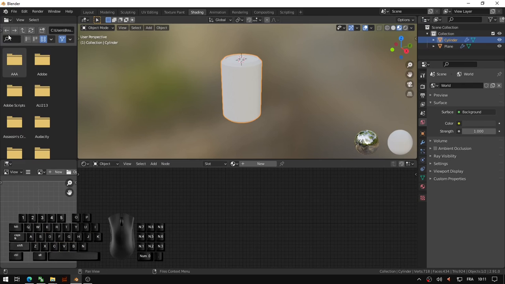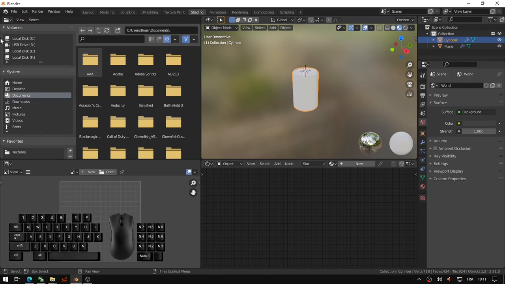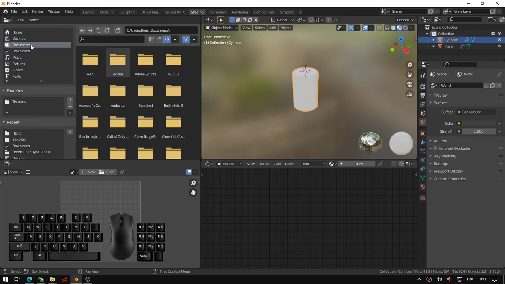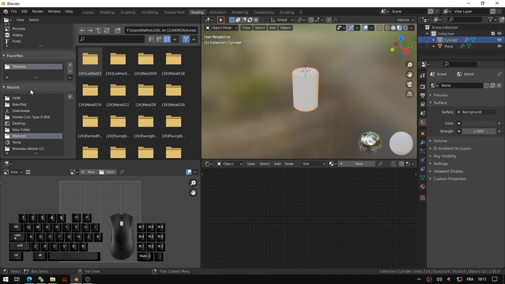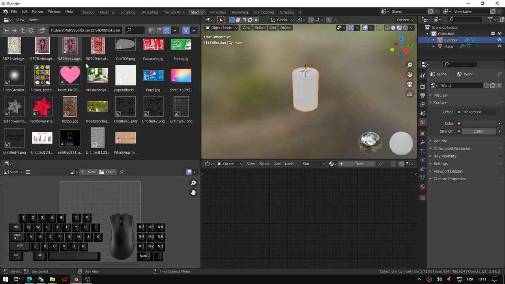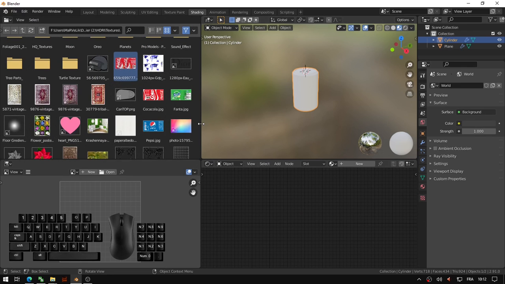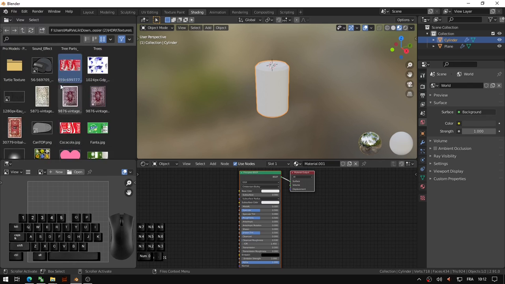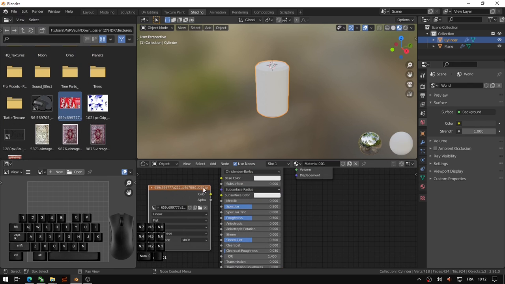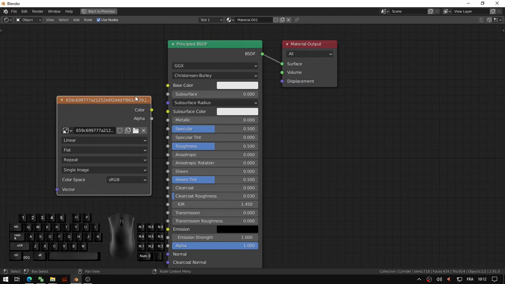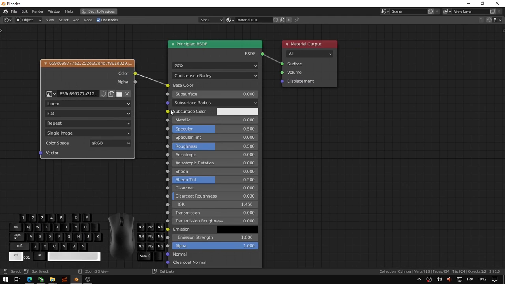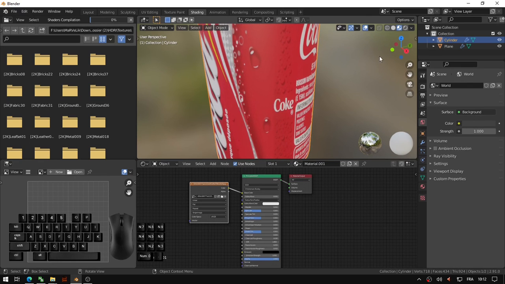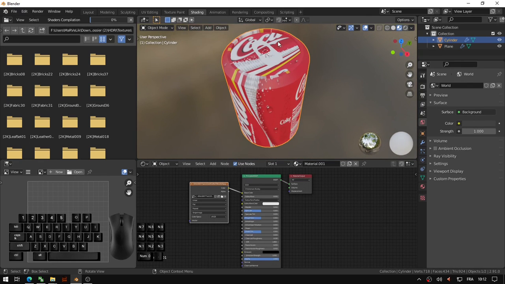Now, texture. In the shading panel, you can click T to get this menu right here. So you can go to wherever you put your texture and just drag it down. Before, you need to make a material again. Let's drag it down and link it. It will look kind of weird because of this, but we can rectify it.